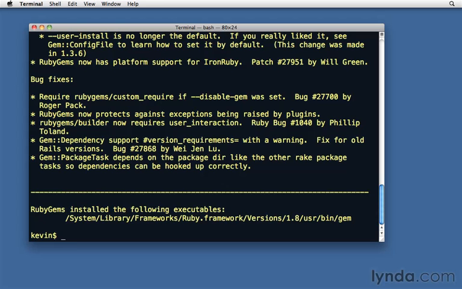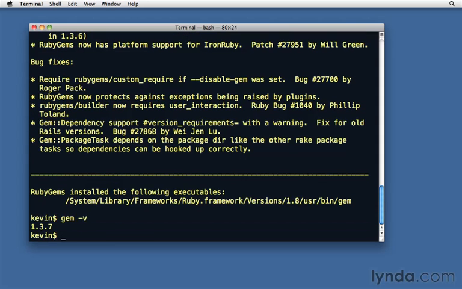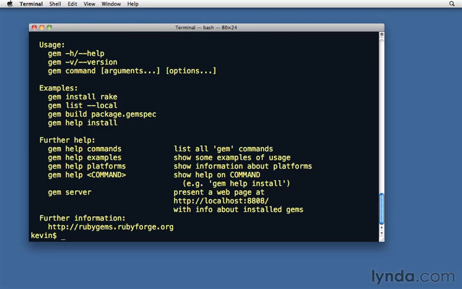So now if we type gem -v, you'll see that it comes up and tells us 1.3.7. That's the latest version at the time that I created this. Don't worry if yours is newer than what I have. I also want to show you that you can do gem --help, and that will then give you help about it, and it'll tell you how you can find out more about how to use RubyGems.